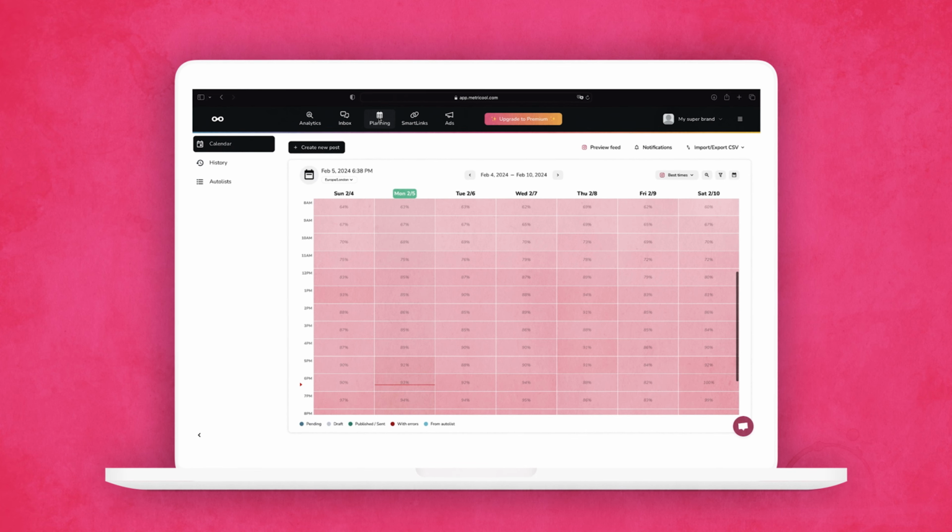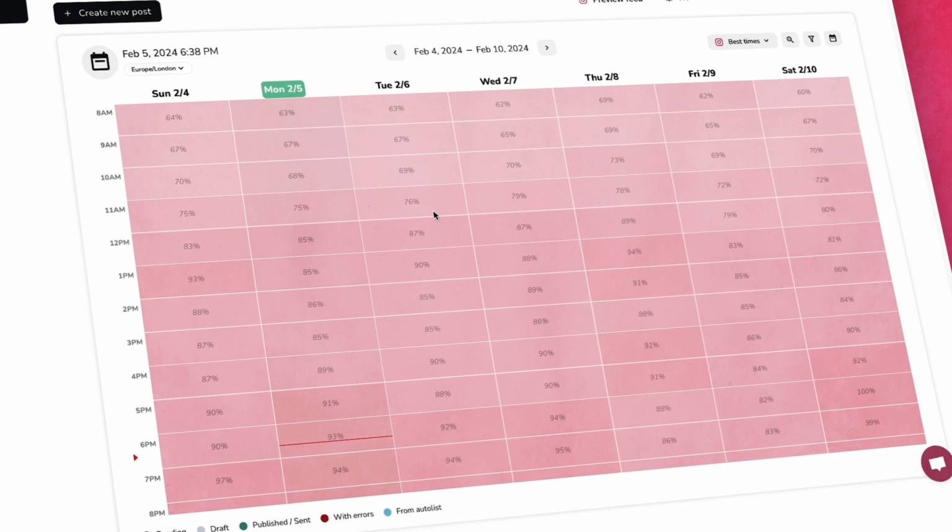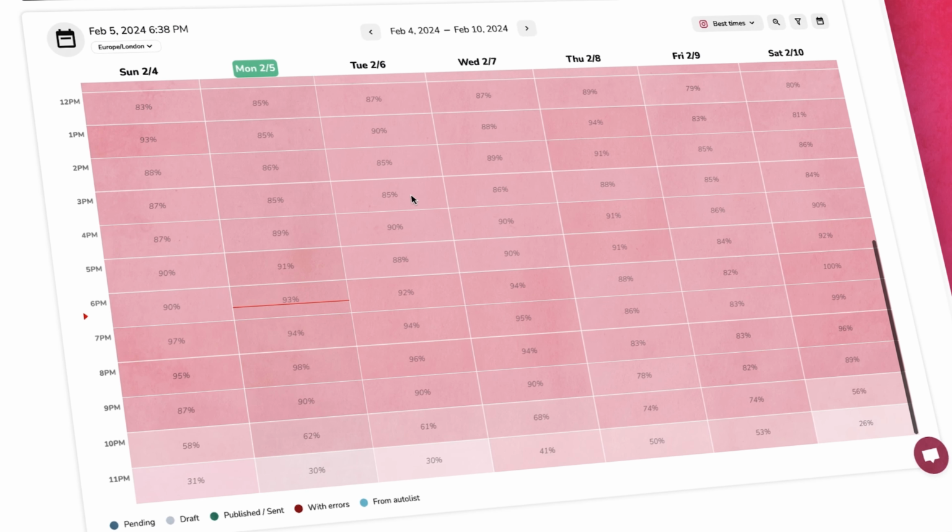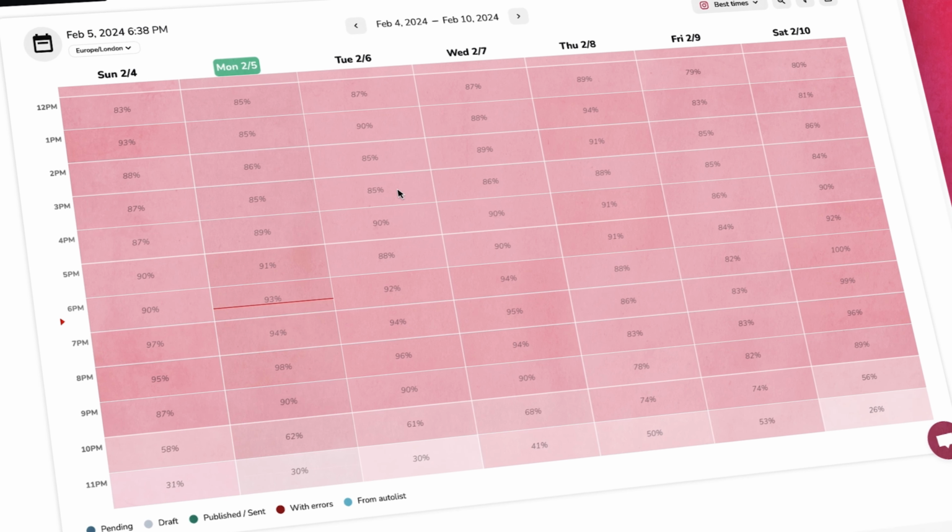Here, you will see different shades of color. So the darker the shade, the better the time to post, and the lighter the shade, the worse the time to post. And Instagram's color in our calendar is pink because... But in reality, this tool is extremely useful because you don't have to do any outside calculations or research to find this out.